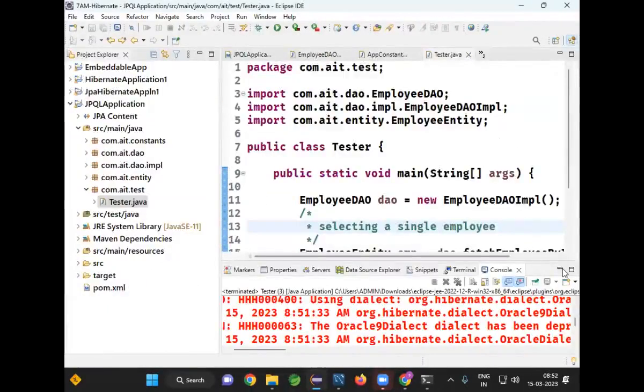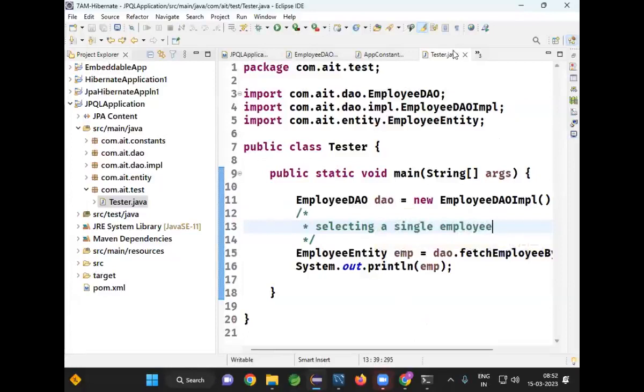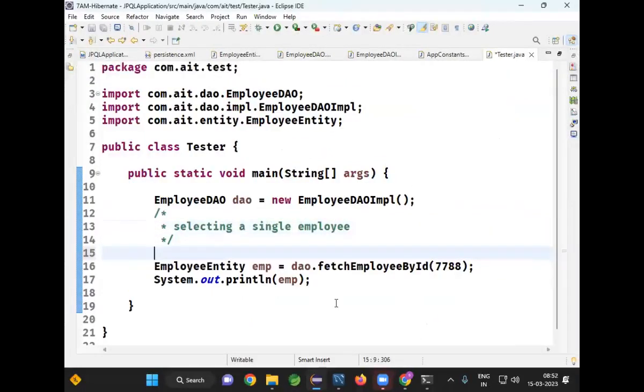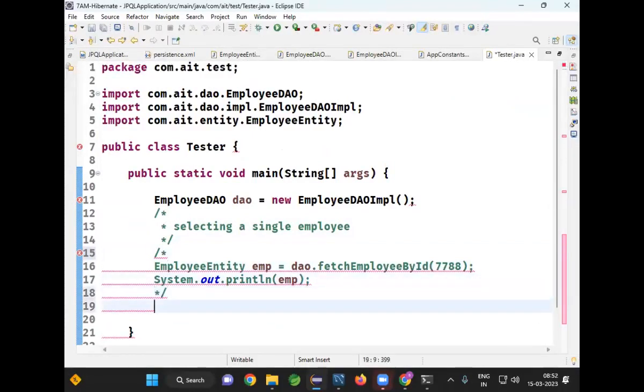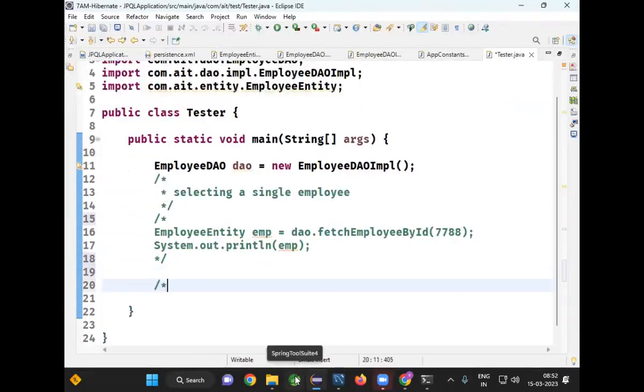Now I will go on to select all the employees. Observe here, I want to keep this code in comment because we have tested this one now. What is the next operation we want to test now? We want to select one employee or all employees? Selecting all employees.